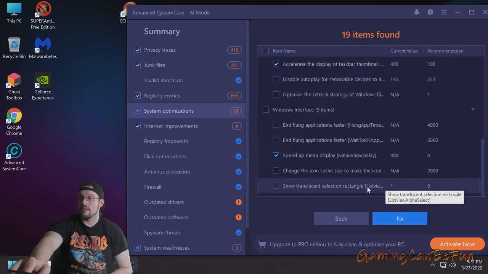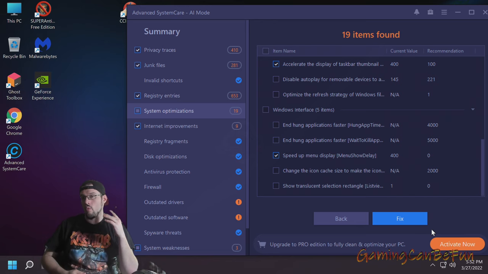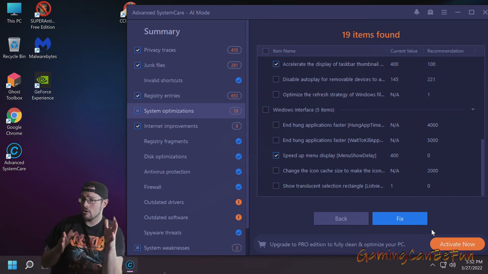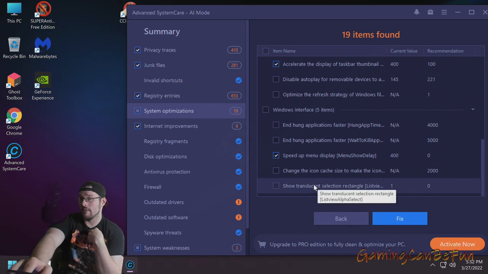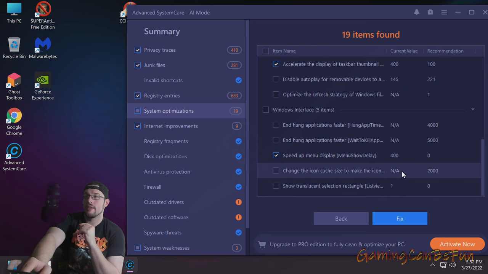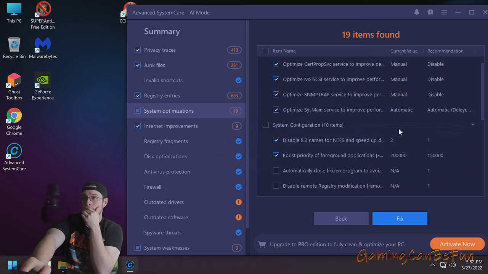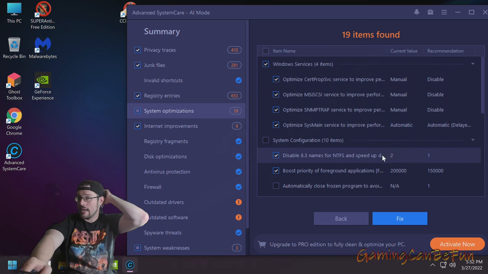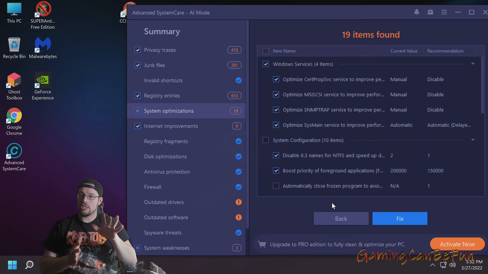No, this is different. This is more like a yes or no, because computers usually view data as ones and zeros. So one means yes, zero means no, okay? But I want translucent selection rectangle on, so I want to keep it as yes for one. See what I'm saying? Now, if it's bigger numbers than that, then the one and zero doesn't apply, okay? So like from 200,000 to 150,000, that's fine. Leave that on. 2 to 1, that's fine. But anytime it's from 1 to 0 or 0 to 1, it usually indicates yes or no.